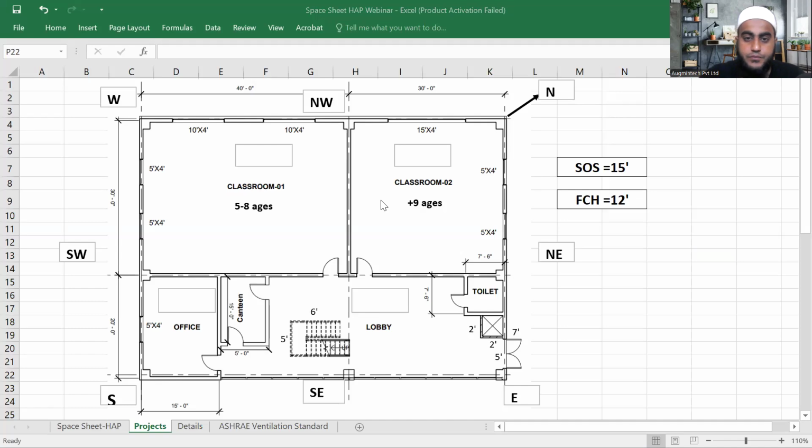In our classroom too, do we have any partition wall? Yes, you're right. The lobby or toilet wall, this complete wall from this point to this point, because we know that partition wall means the wall which comes between conditioned and unconditioned space.